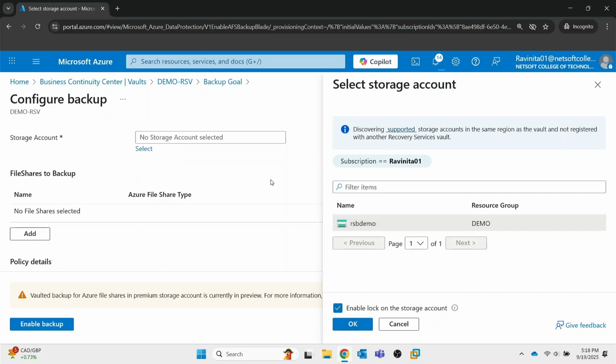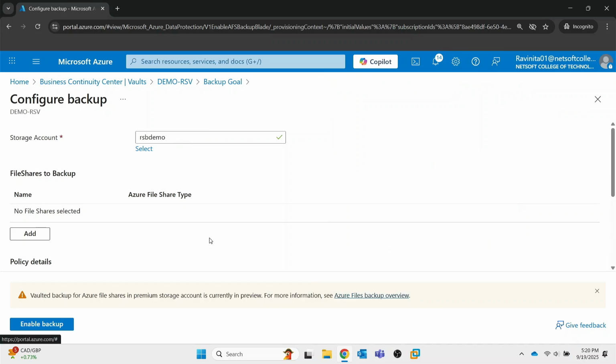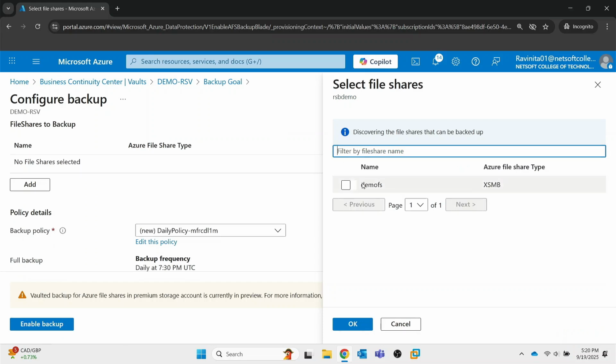Now, always when you do this, uncheck this option if you are creating a demo environment and you don't want to lock anything. But in real production, you will enable the lock on this storage account so that it is not deleted by mistake or intentionally. Okay, registering the storage account with the Recovery Services Vault. This might take a minute. Okay, so now you will add the file share you want. I have only one, so I will add this.